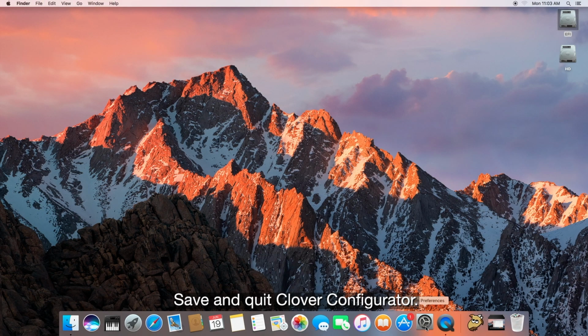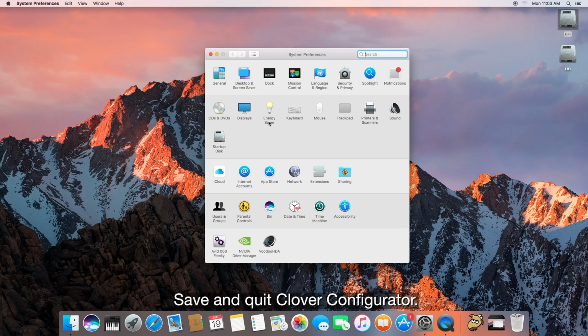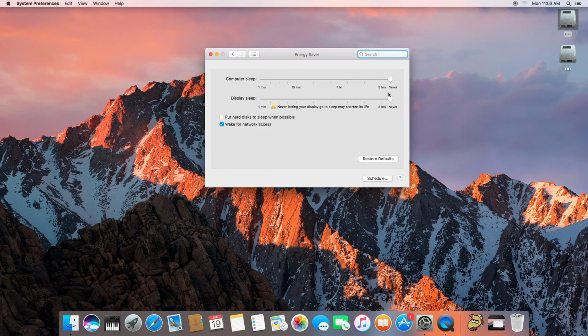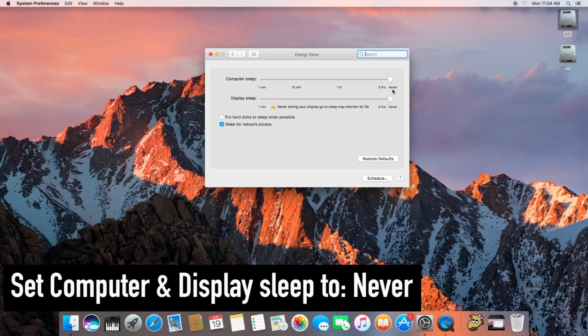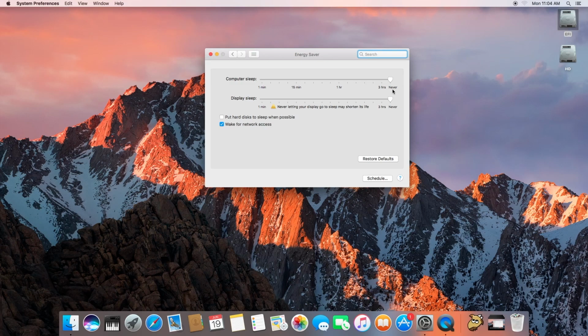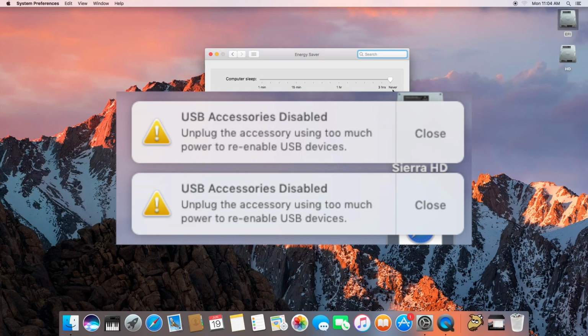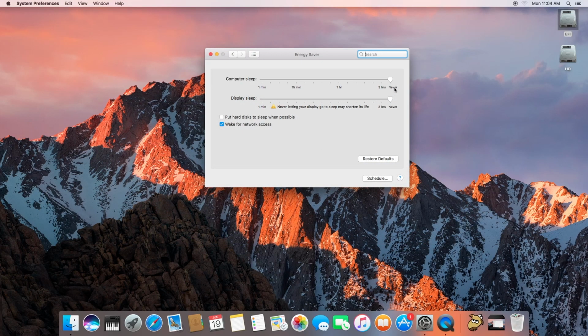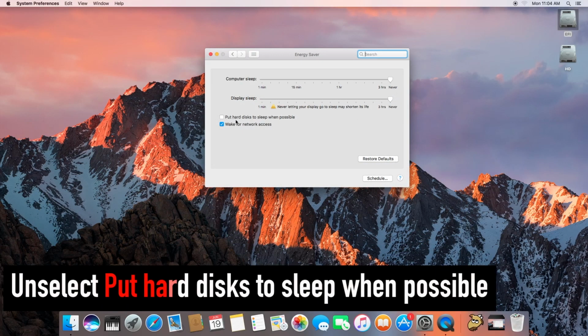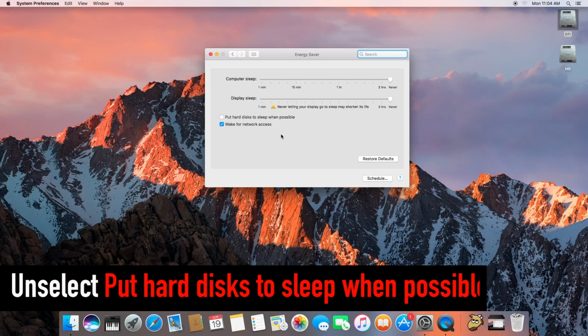One other important thing I want to show you is go to System Preferences, Energy Saver. Make sure this is set to never. If your computer goes to sleep automatically, when it wakes up, you're going to get an error that your USB devices are using too much power. Turn it off and reboot. You will probably have issues with that, and it may take several reboots to get it back up and running again. And uncheck this, put hard drive to sleep when possible.